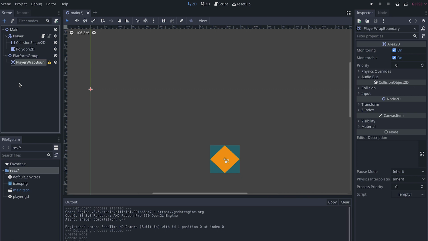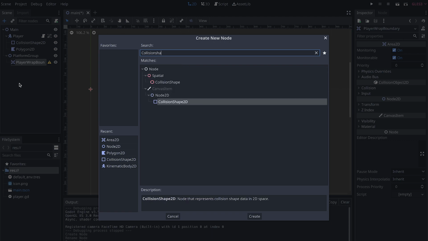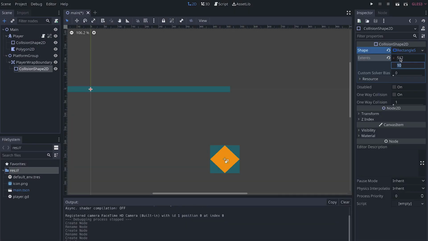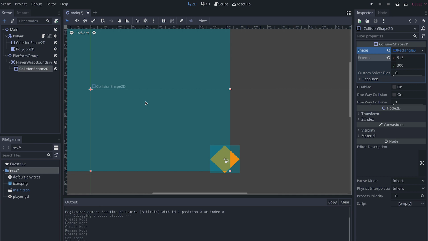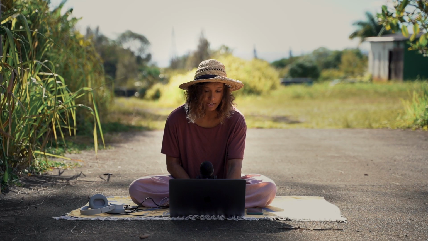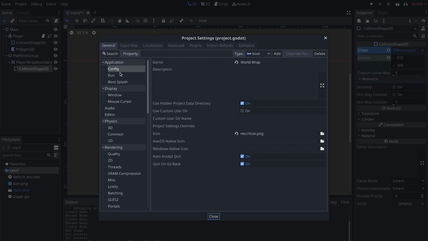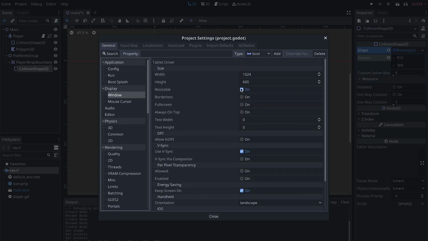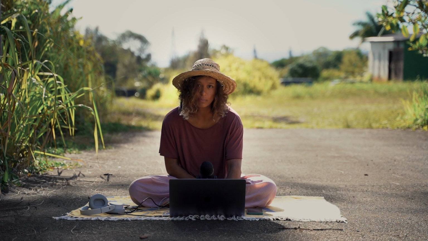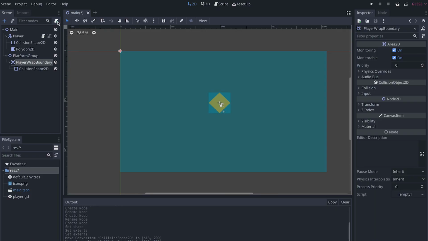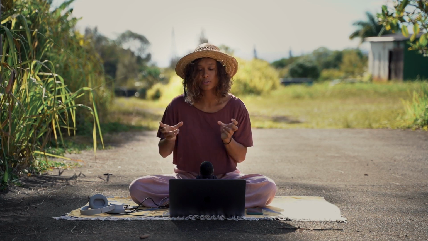and let's rename it PlayerWrapBoundary. We'll give it a collision shape, and I'm going to make the size equal to the size of the window that we have for this game. Now to find the window size, you can always go to your project menu and then project settings, and then under the display category, click window, and then you'll see the width and the height. Next, we're going to add a script to the PlayerWrapBoundary. This script is going to take care of wrapping the player every time the player exits the screen area.